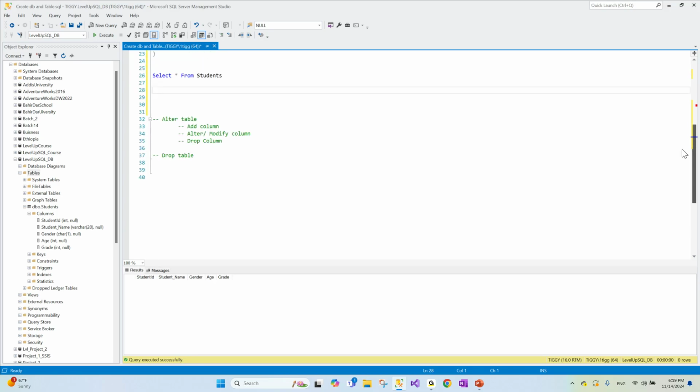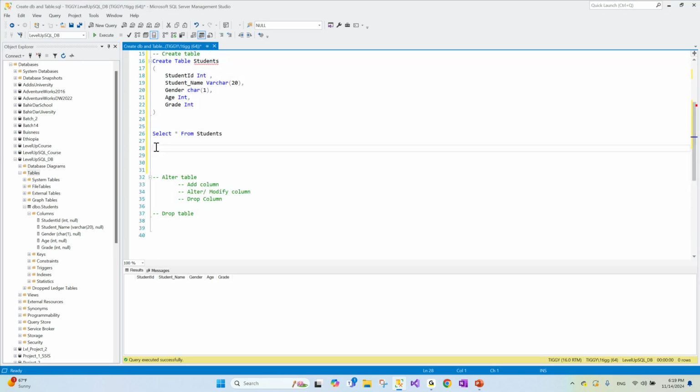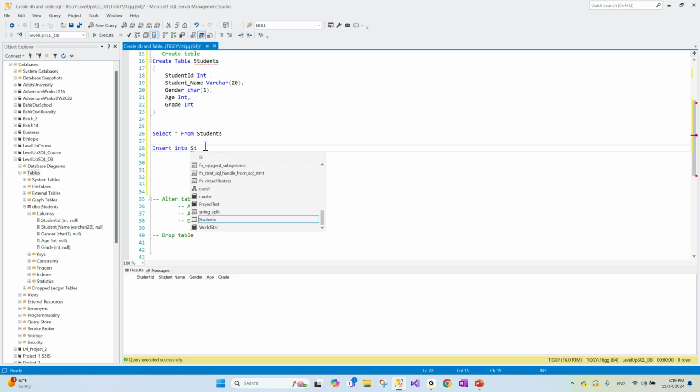Just to show you. All right, I want to do insert when I want to insert new records. Insert into students values.